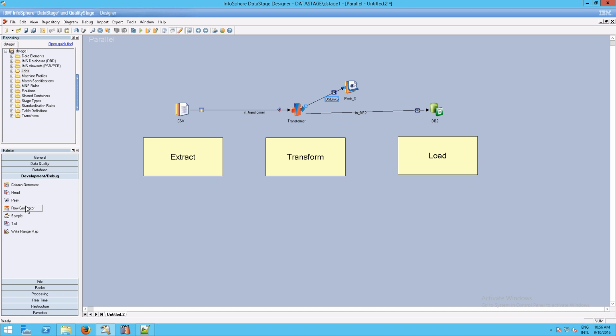In this group, you have row generator. If you want to create or generate mock data, you can do that in the row generator. You can also create samples. If you can take samples of your data out, you don't have to look at every single piece of data, which is important if you have millions of records coming out of this. You can just sample it. You can do tail, which often goes along with head, so you can copy a specified number of trailing input rows to the output, and do other development tasks, like write range map, for example.